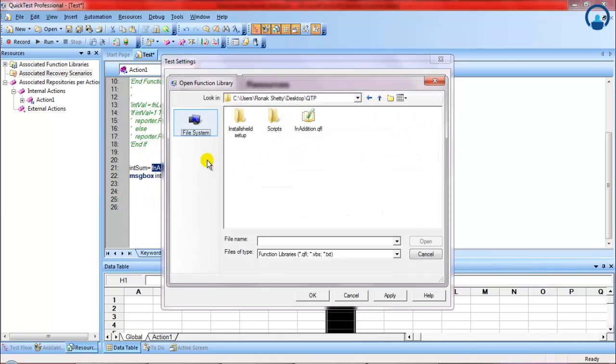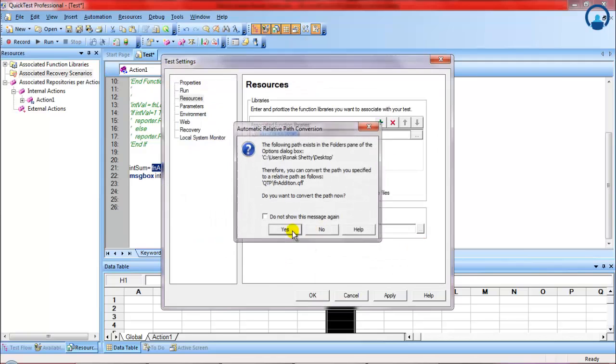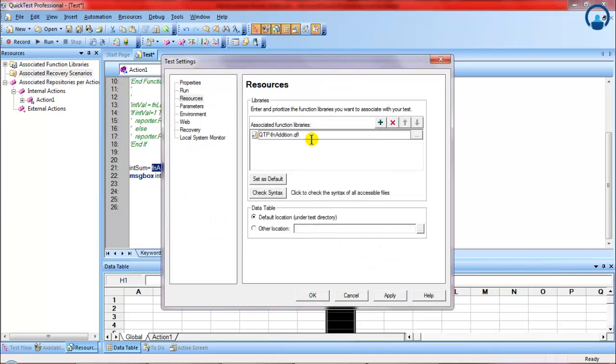Okay, so whichever action you're in, just go to file, then your settings, then you can associate. So this is the local path where I saved my function, and it has .QFL extension. Okay, so fn addition is my function. I click on OK. Yes. So as you can see, now my function is associated. Okay, I'll also show you what happens when it is not associated. I click on apply.